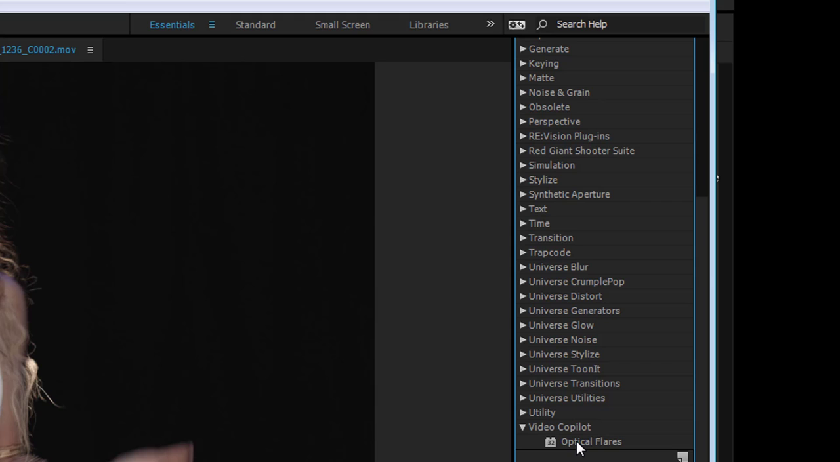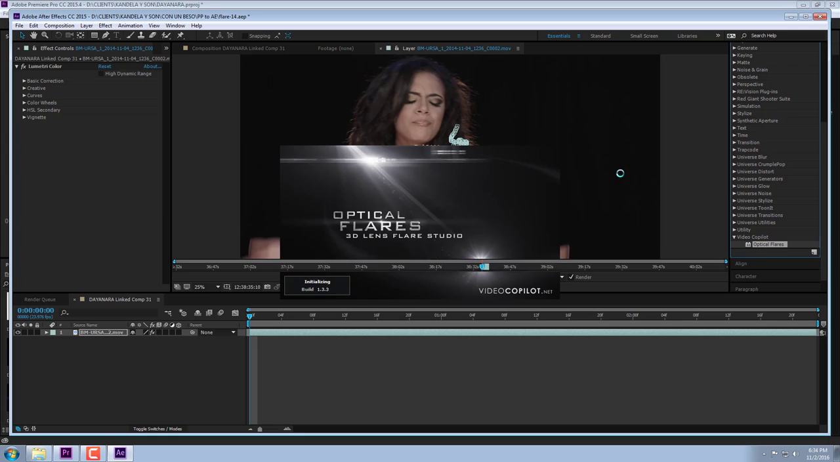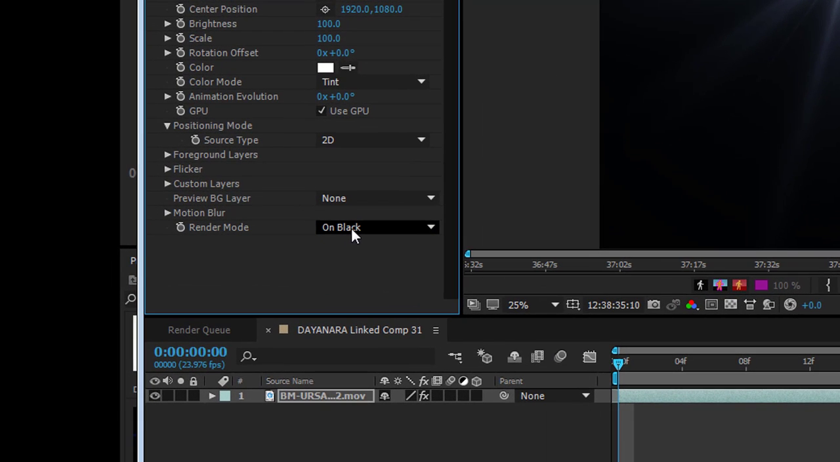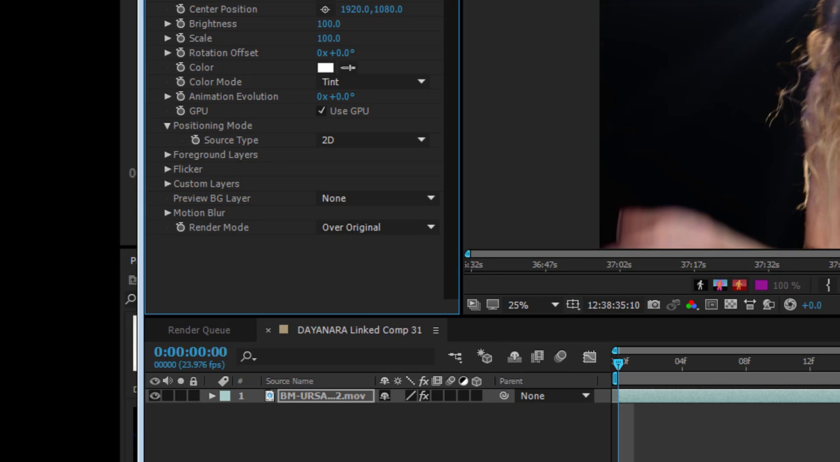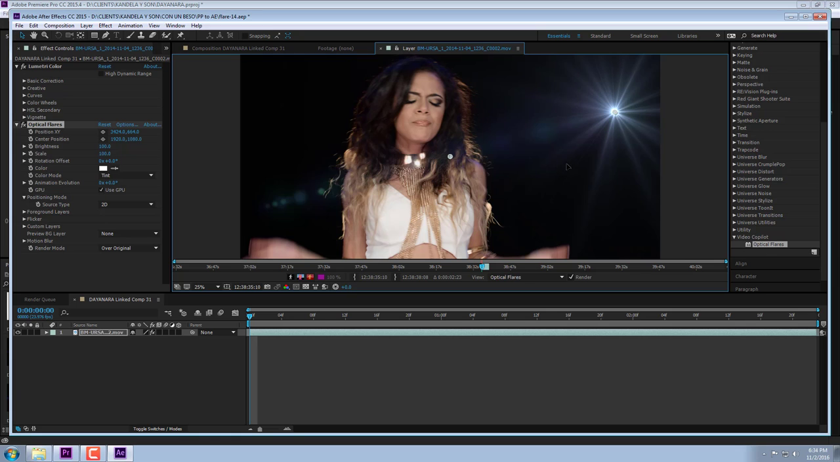I do have Optical Flare with Video Co-Pilot.net if you're interested. Amazing plugin, very, very intuitive and easy to use interface. Here's my plugin, and I want this on over the original, not on black, obviously. And now I want to attach this to that.